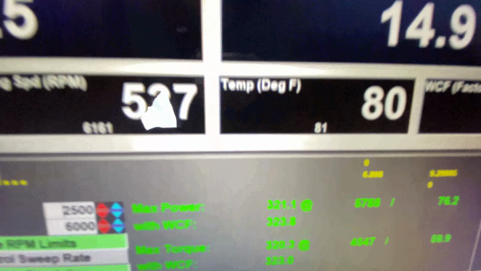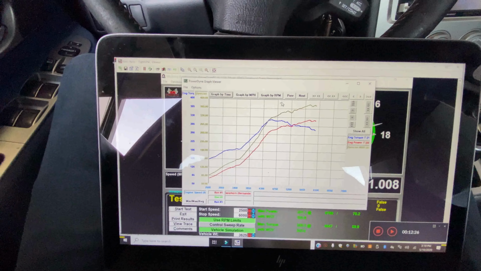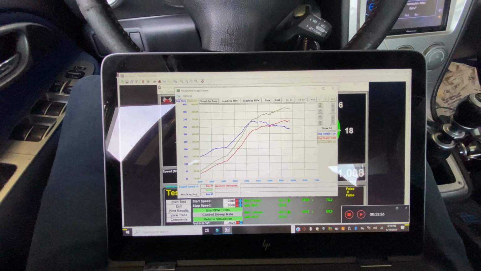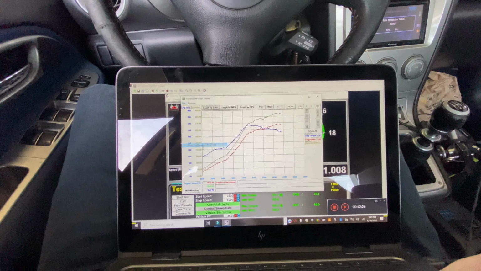So first pull, 321 horsepower, 320 torque. We didn't rev it all the way out. We only revved it to 6K just to be safe because we're trying to check air fuels, but yep, she's picking up power all the way up through the power band. So we're going to check the air fuel and see where we're at here.